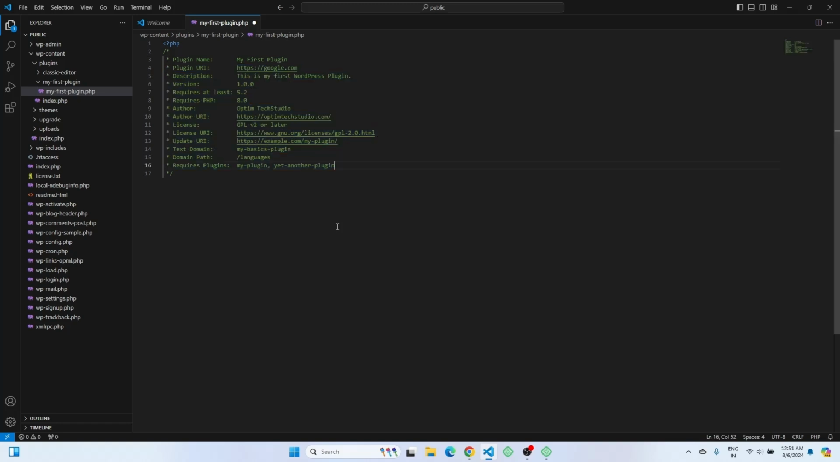If you don't want to use anything, you can just remove that. As if I don't want required plugins and all, I am not using it. If I don't want text domains and domain path, I can remove this, so that's okay.